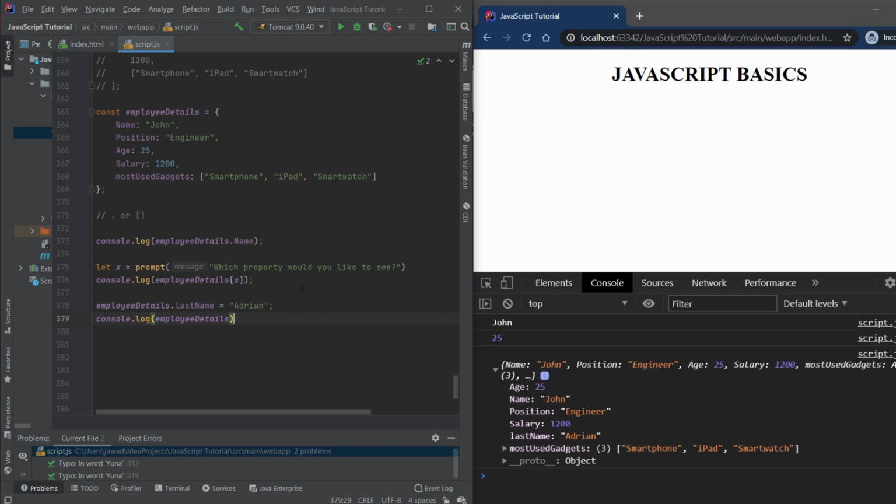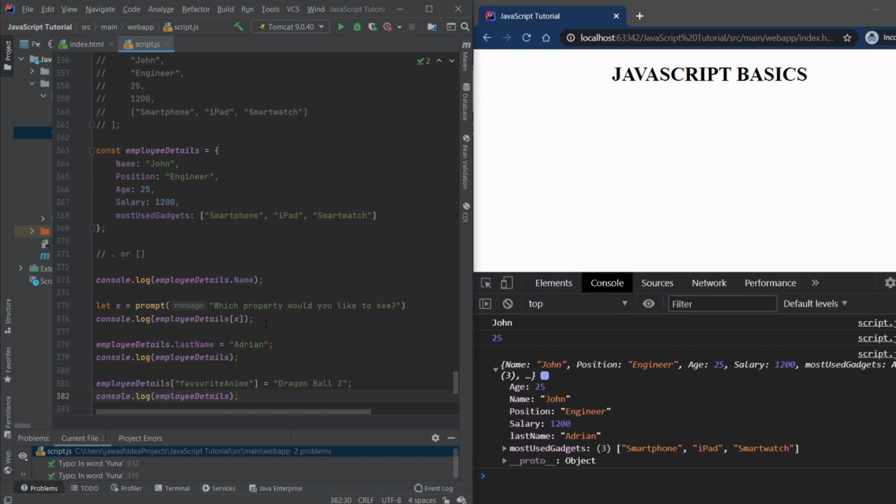We can also use the bracket notation to add a property as well, and that is very simple as well. So employee details, and now we will be creating another bracket like this. And suppose I want to name that property as favorite anime. Okay, and I want to give the value of this favorite anime as Dragon Ball Z. Now before refreshing this, let's try and print this again here. Also, let's comment out that prompt.